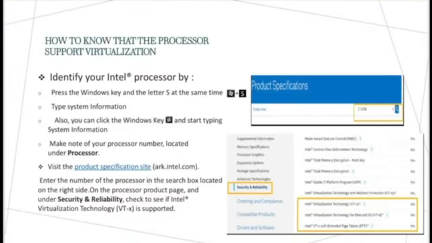How to know that the processor supports virtualization? Identify your Intel processor by pressing the Windows key and the letter S at the same time. Type system information. Also, you can click the Windows key and start typing system information. Make note of your processor number located under processor. Visit the product specification site. Enter the number of the processor in the search box located on the right side of the processor product page, and under security and reliability check to see if Intel virtualization technology is supported.